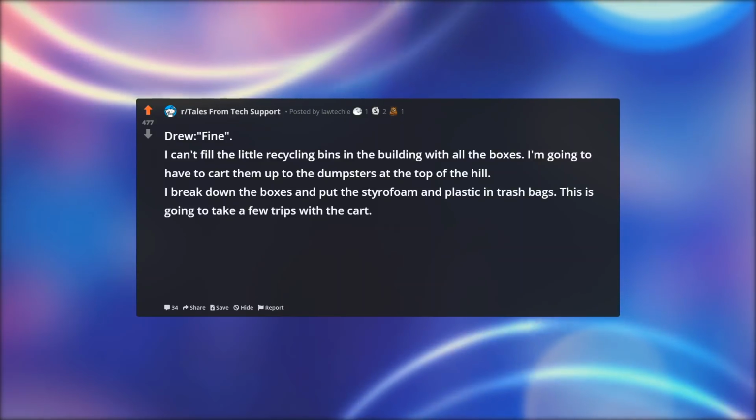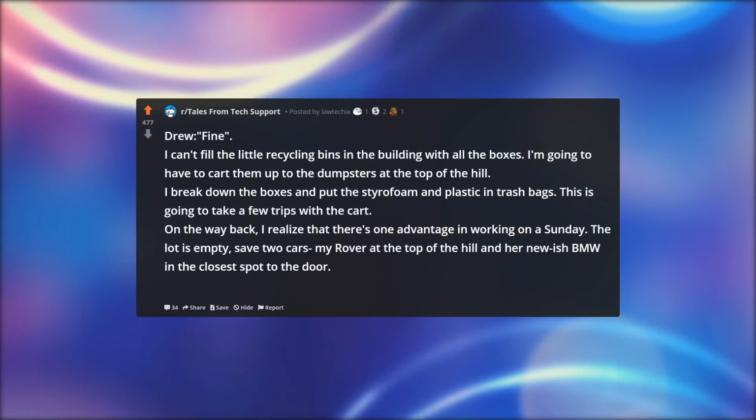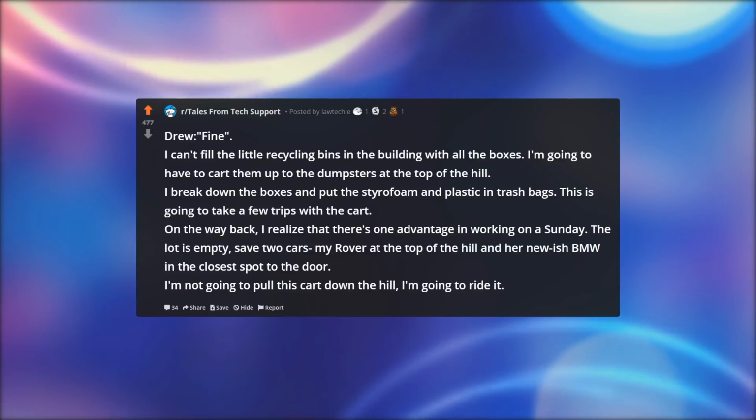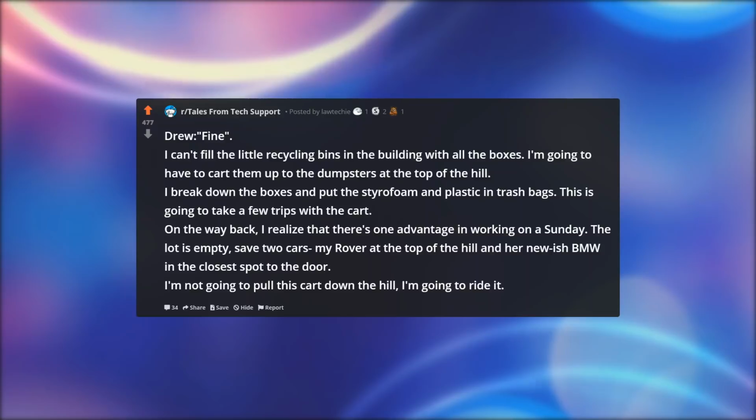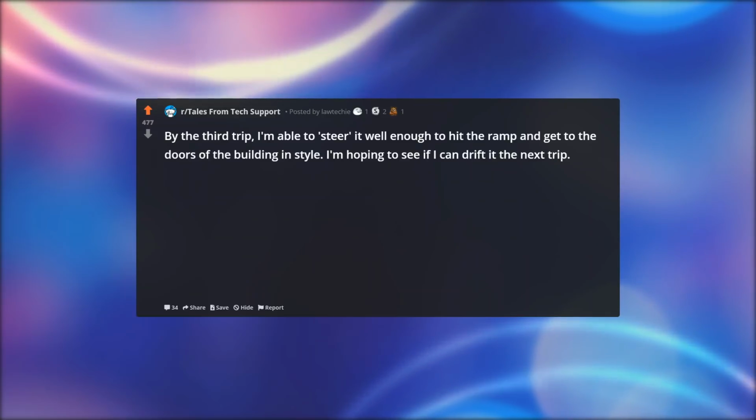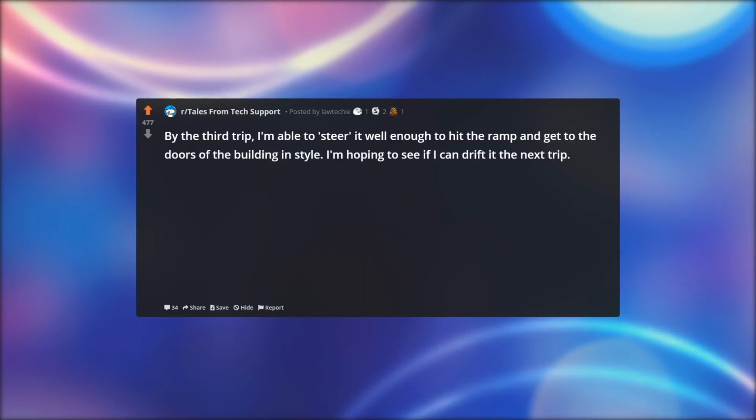I break down the boxes and put the styrofoam and plastic in trash bags. This is going to take a few trips with the cart. On the way back, I realize that there's one advantage in working on a Sunday. The lot is empty, save two cars: my Rover at the top of the hill, and her newish BMW in the closest spot to the door. I'm not going to pull this cart down the hill, I'm going to ride it. By the third trip, I'm able to steer it well enough to hit the ramp and get to the doors of the building in style. I'm hoping to see if I can drift it the next trip.